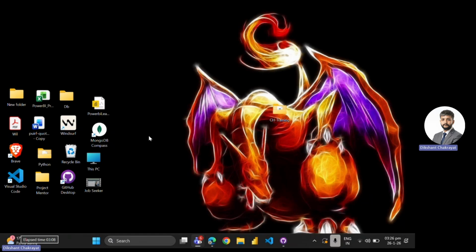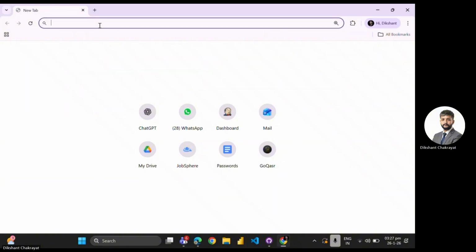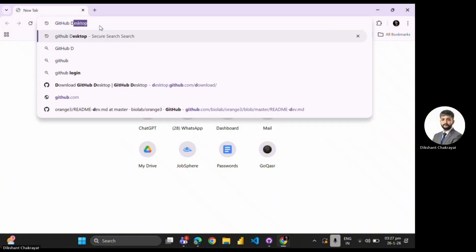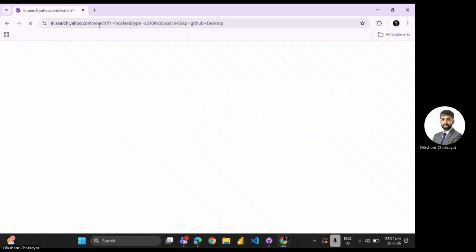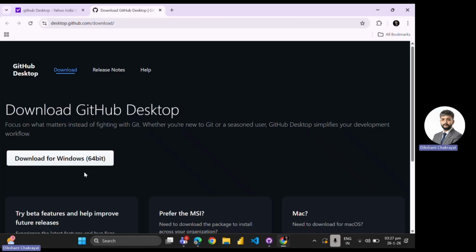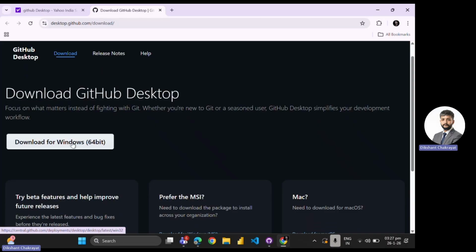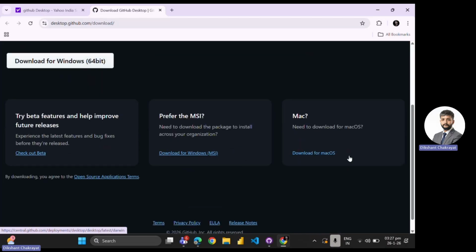So let's get started. First of all, open your browser and search for GitHub Desktop. Navigate to the first link, then download for your system. If you use Windows, download from here. If you are a Mac user, download it from here.